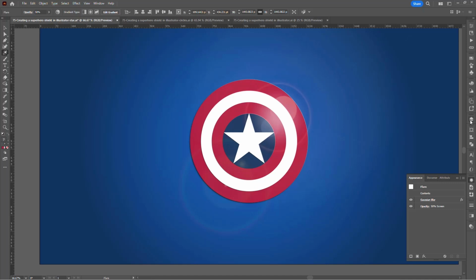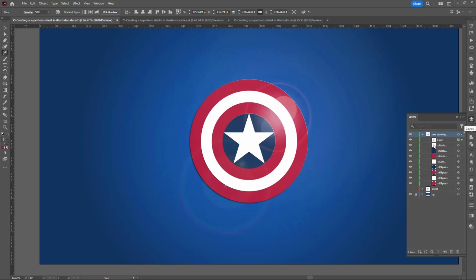The next step, let us constrain it to the shield. Go to the Layers panel. It will open the drawing layer. Click on the bottommost circle. Press Ctrl C, Command C on a Mac to copy it. Click the flare. Press Ctrl F, Command F on a Mac to paste the circle in front of the flare.